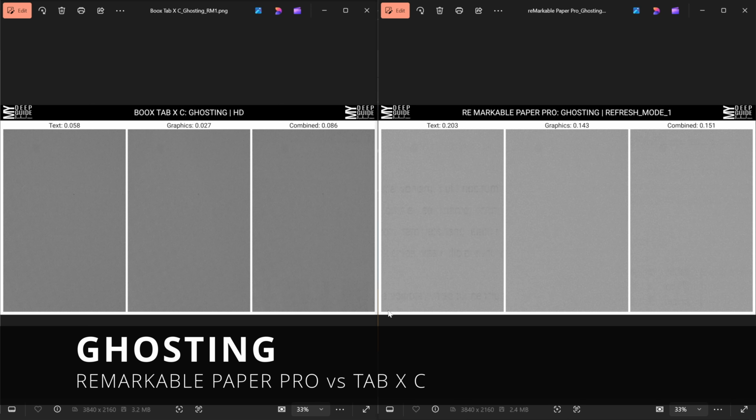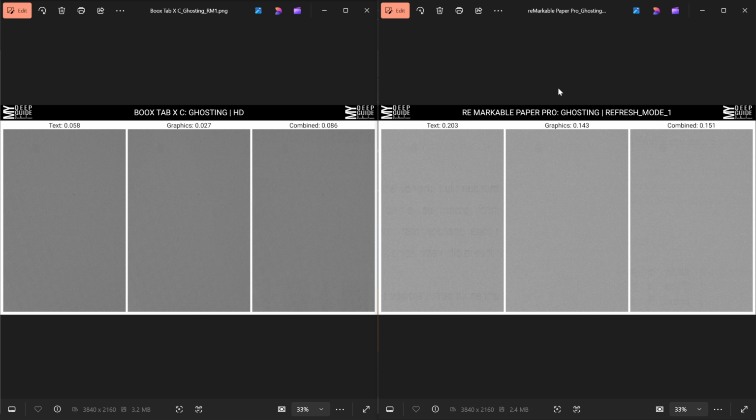When we check out the ghosting performance between the Tab X C in HD mode and Remarkable Paper Pro in its only refresh mode, which is the default mode, we can see that they both are performing really well in general, but that the Remarkable Paper Pro does have issues when clearing out only the text type of content. And while it scores well, so the ghosting performance on Remarkable Paper Pro is generally really good, it's competing against a device that has some of the absolute best deghosting performance that I have seen so far.